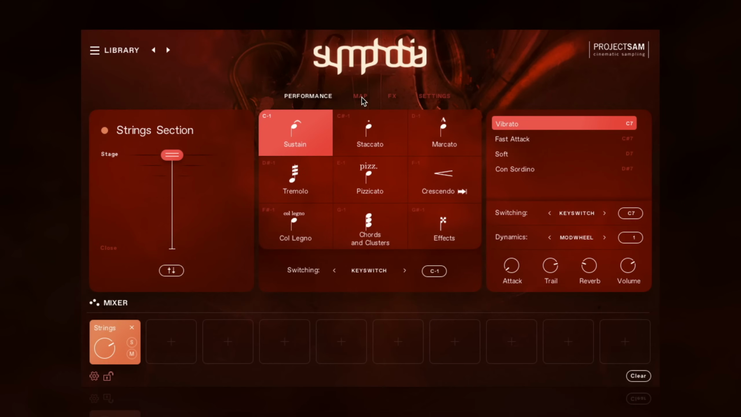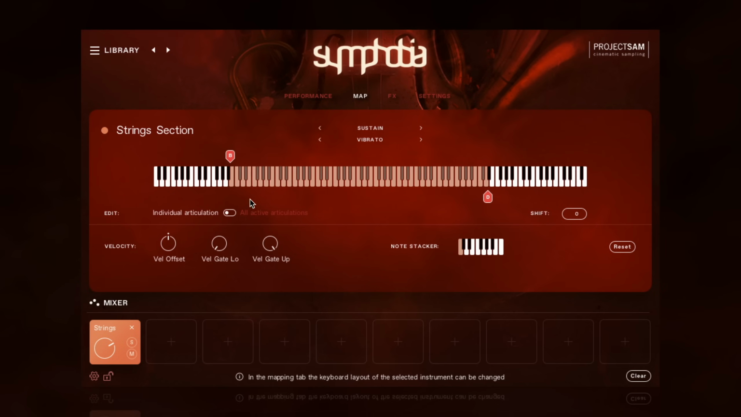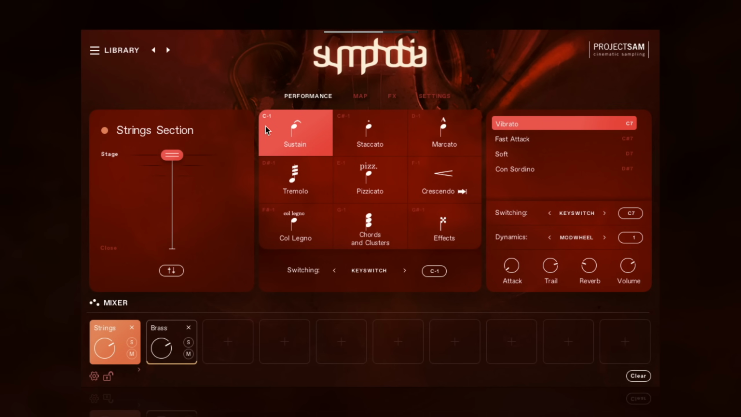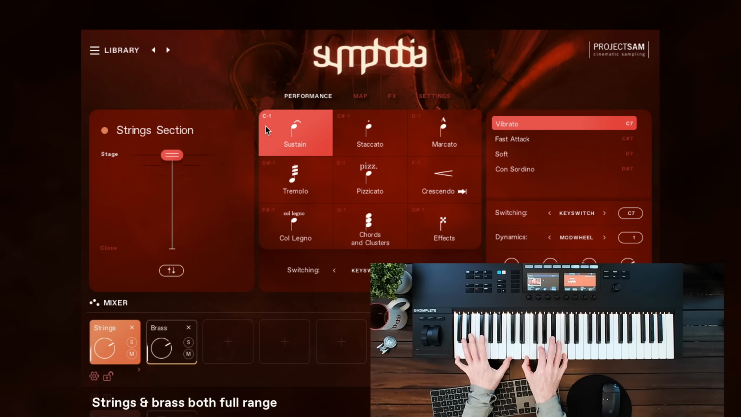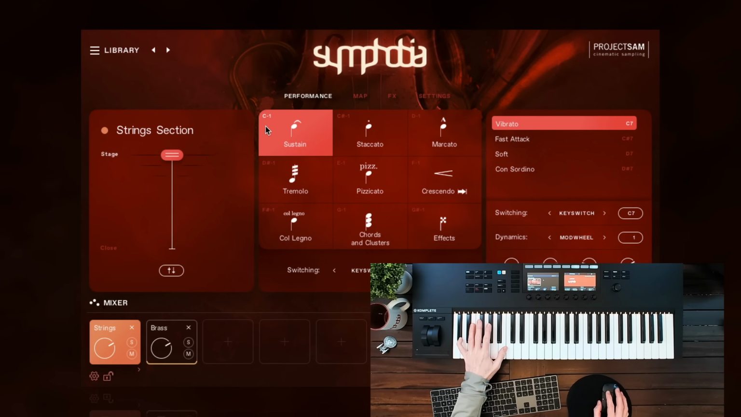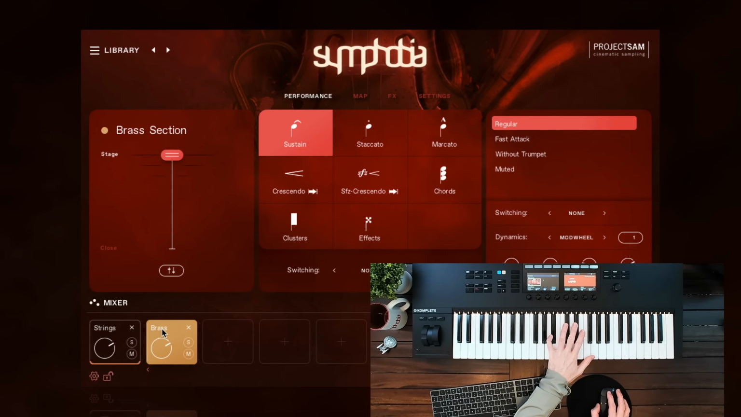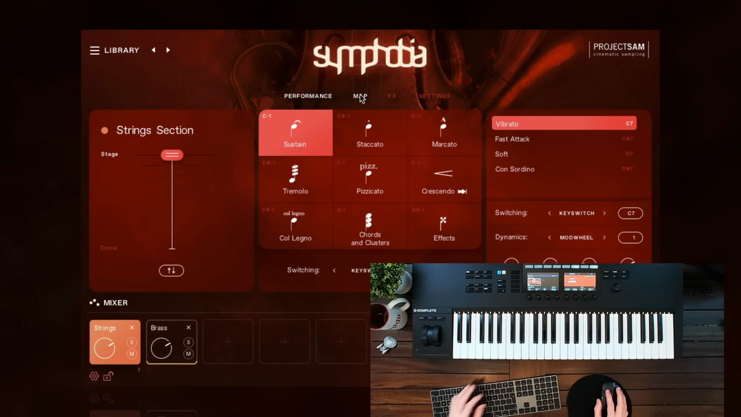Let's move on to the next tabbed view up here. We've been in the performance view so far. Let's check out the mapping view. The mapping view gives you almost full control over the range and position of each individual articulation and variation in Symphobia. Say I load the string section in slot 1 and the brass section in slot 2. And I want the strings to respond in the lower range only and the brass in the higher range. I can do this very easily.